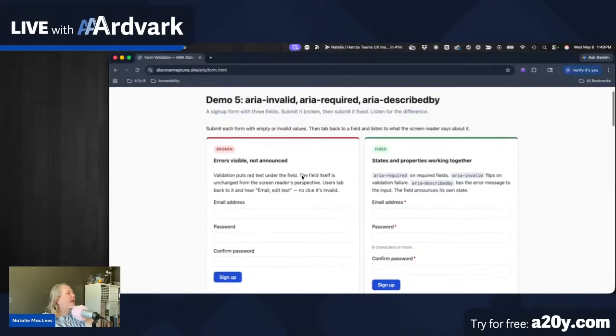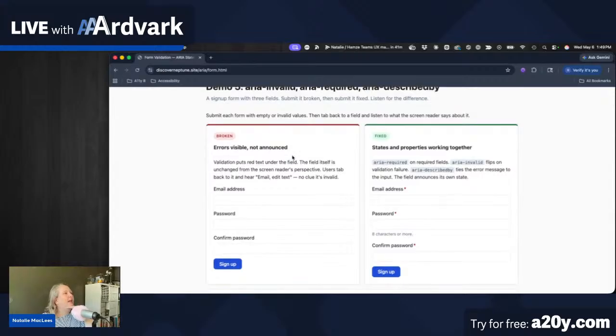So here we are. We're going to try to submit both of these 2 forms, and we're going to listen to what that sounds like on a screen reader, and then we'll understand why it's important to use some of these attributes on forms to help people figure out how they should be filling them in. So let me open up the screen reader and we'll go to the broken form first and then the fixed one and hear the difference between the 2.